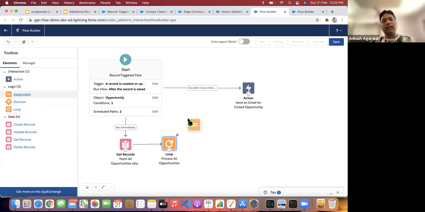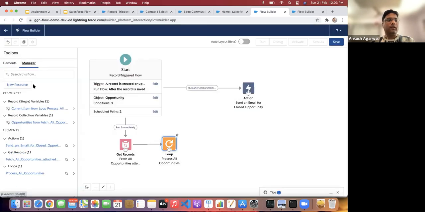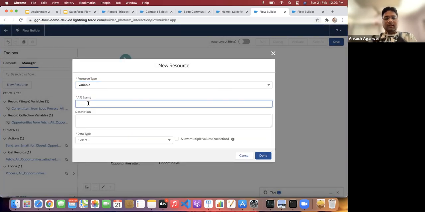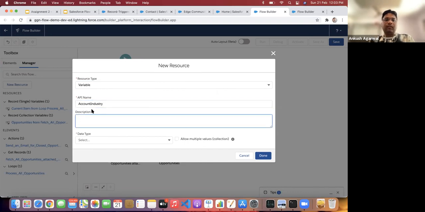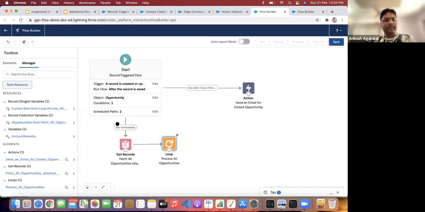Now we have to assign some variable. Before that, I'll create a new resource, which is a variable, and its name is account industry, because we'll be updating industry on account level. Its type I will define as text, and I'll leave the other properties as they are, and just done. So I just created a new resource.